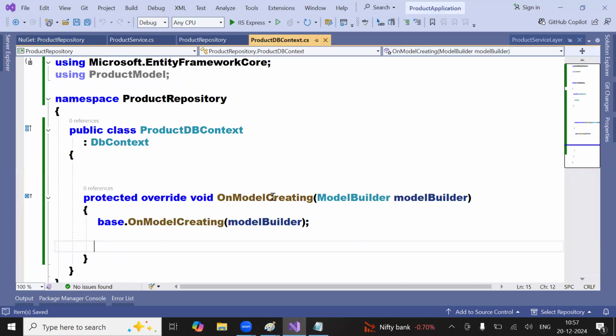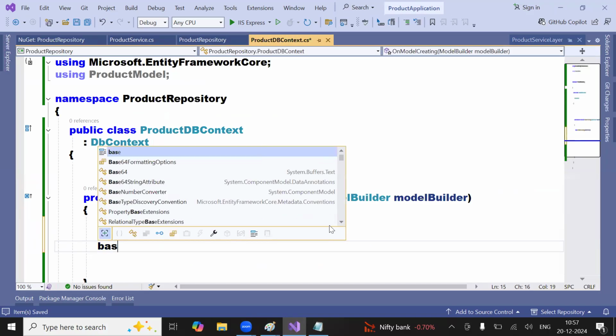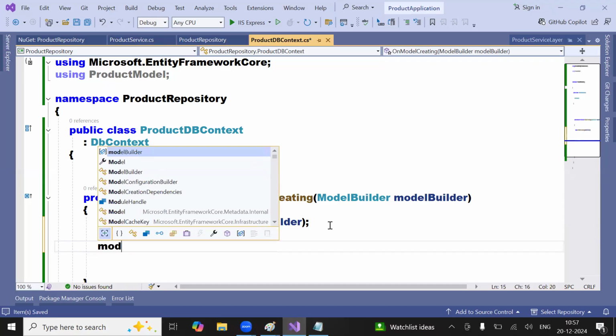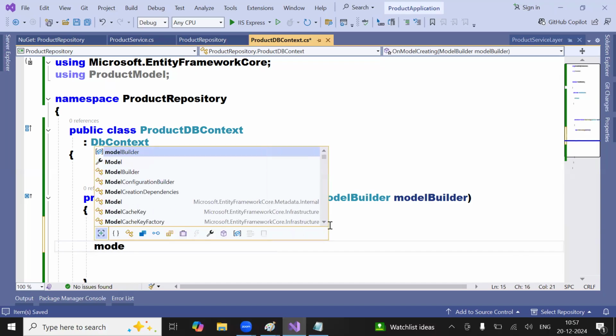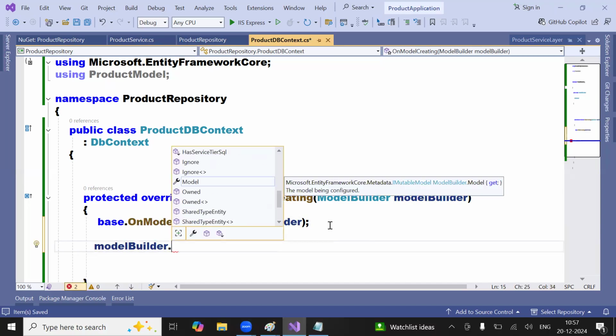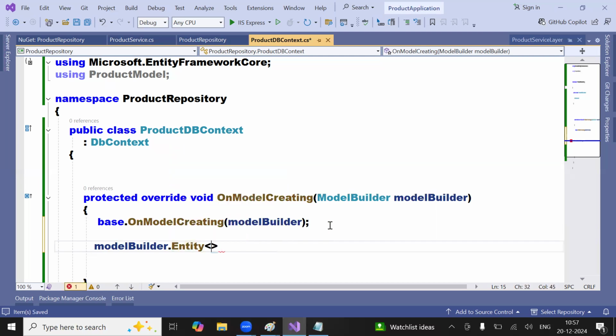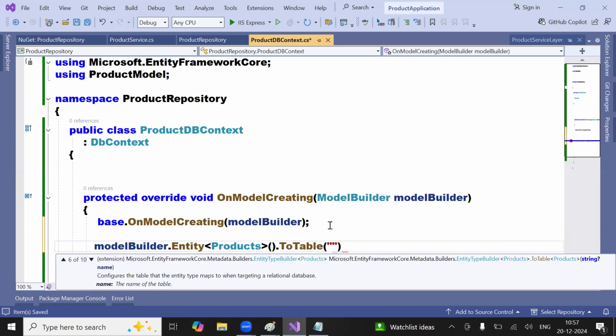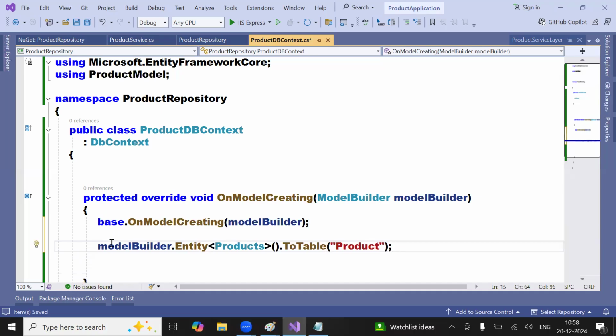Now in the repository, now you see base.OnModelCreating. No. modelBuilder.Entity Products dot ToTable. Yeah, now you are going to specify the table name. So what will happen is this model builder will connect the entity to the table. This ToTable is the database, entity is the model which you created. So whatever the product you are having, you need to map as a table. Clear my point, everybody? Say yes or no?